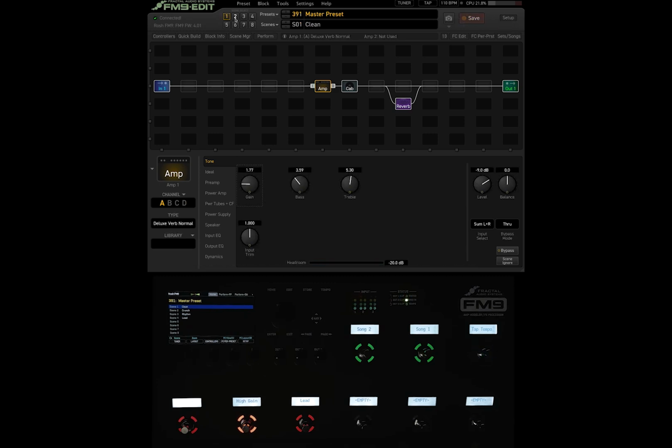So we got our clean sound, crunch sound, our rock rhythm sound. Let's turn the bass down a little bit. And then our lead sound. Now, again, in the interest of time, we're not going to add any effects to this, but let's assume that you did.